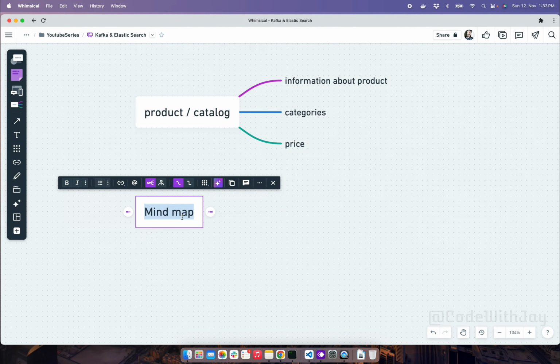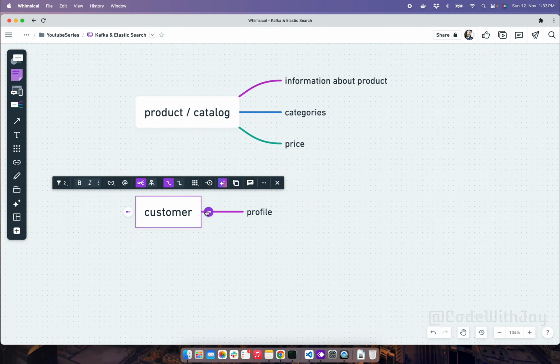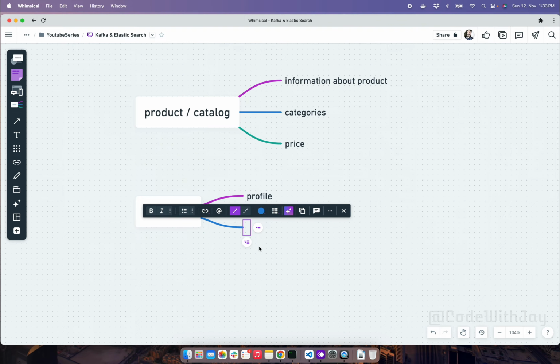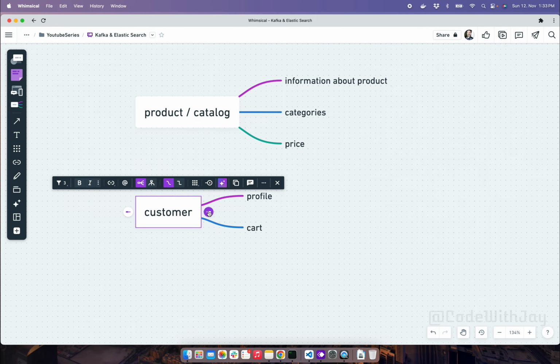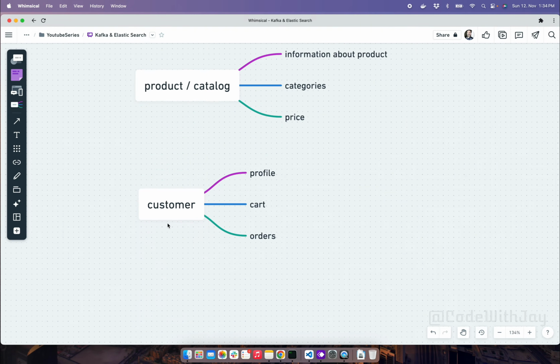Now we can have a customer, right? Then the customer can have what? The customer can have their profile, right? And the customer can have their cart, right? And then the customer can have orders also, right? Perfect. So now we have our customer.